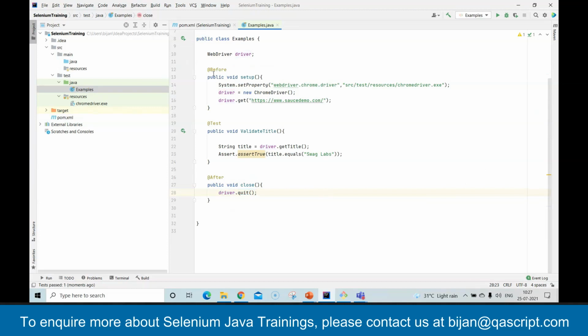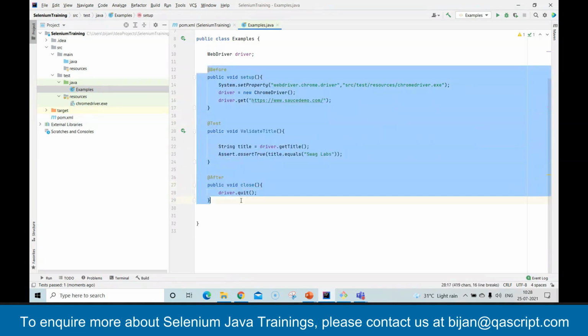Similar annotations are present in TestNG as well. We will look at it when we go through the TestNG sessions. But this is a basic understanding of how annotations work and how a test framework works when you are using it within your scripts.